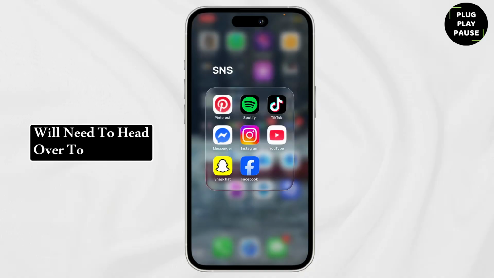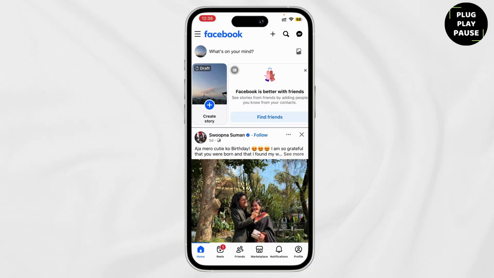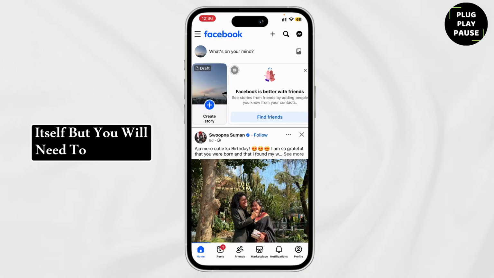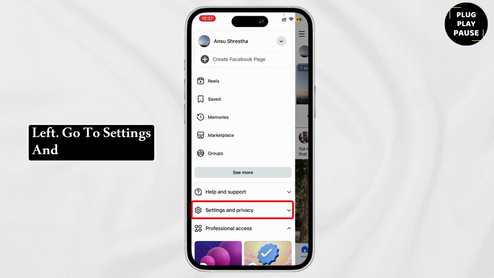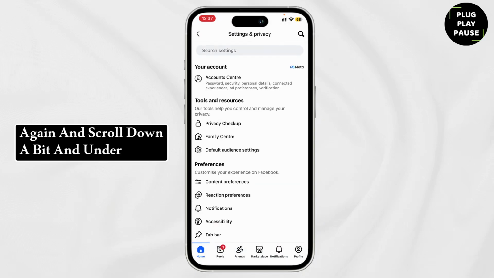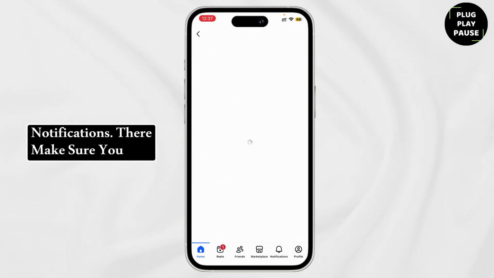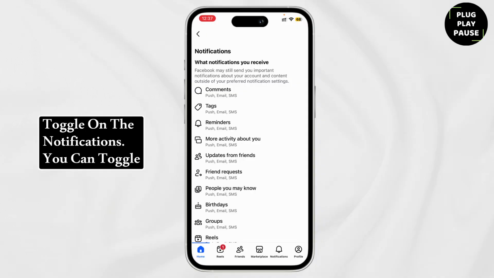You will need to head over to your Facebook, and all of the reposts will appear in your notifications itself, but you'll need to toggle on your notifications. For that, go to the three lines in the top left, go to Settings and Privacy, head over to Settings again, and scroll down a bit, and under Preferences you'll find Notifications. There, make sure you toggle on the notifications.